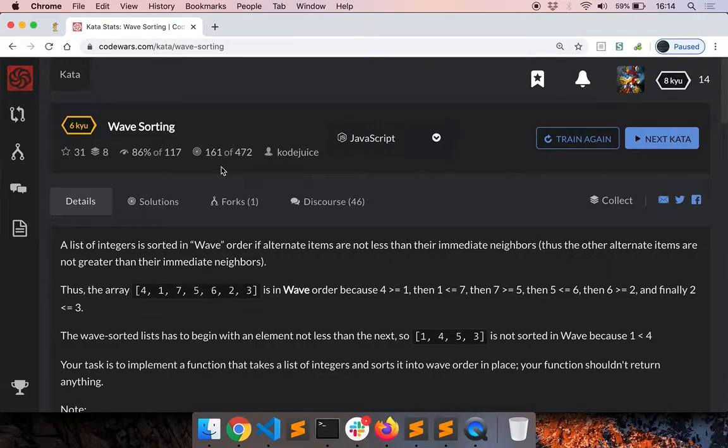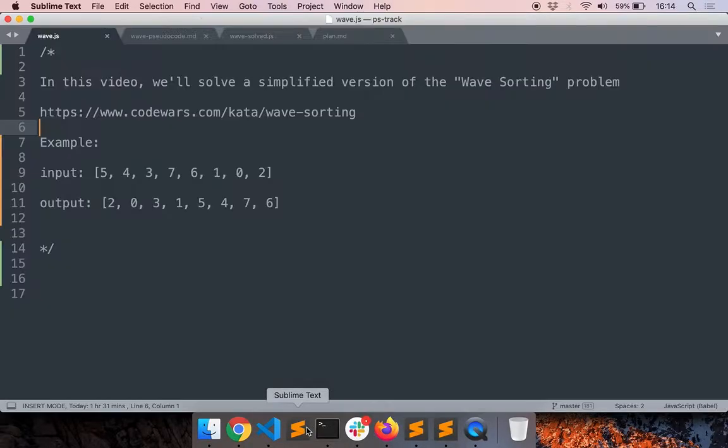In this video, we will solve a simplified version of the wave sorting problem from Code Wars. Take a moment to read and understand the problem. I will pause the video. In the process of solving this problem, we will also learn a couple of common problem solving strategies that you can also apply to other problems.